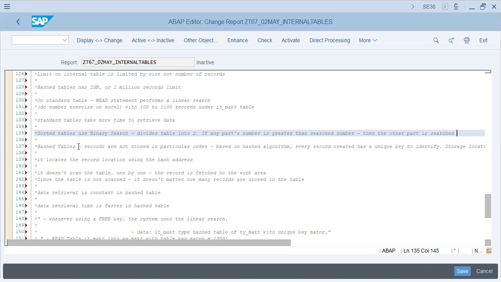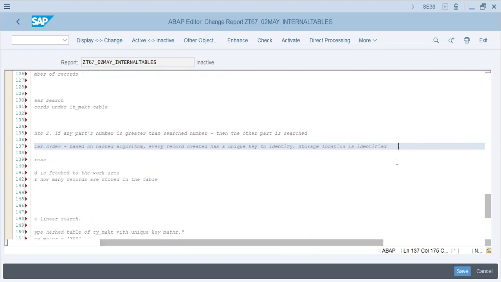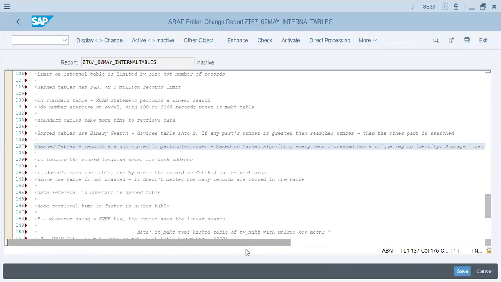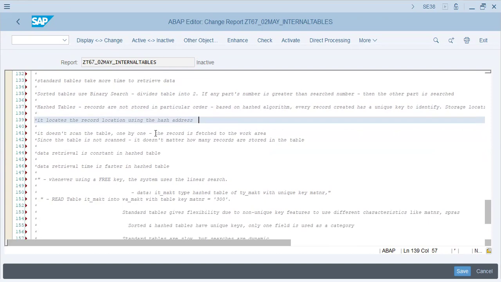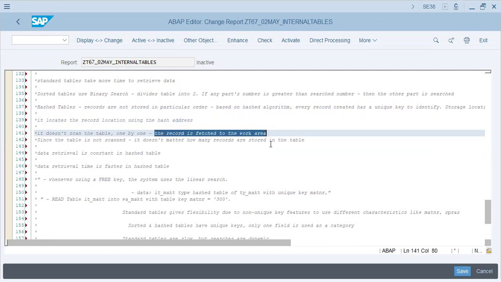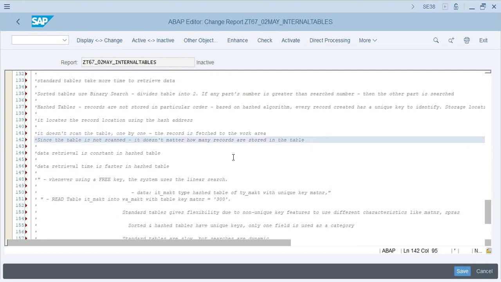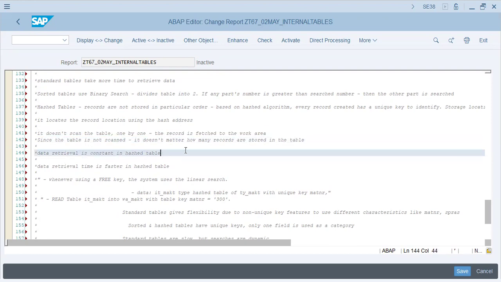Hash tables: records are not stored in a particular order, based on a hash algorithm. Every record created has a unique key to identify it. The storage location is identified. It locates the record location using the hash address. It doesn't scan the table one by one. The record is fetched to the work area. Since the table is not scanned, it doesn't matter how many records are stored in the table. Data retrieval time is constant and faster in a hash table.